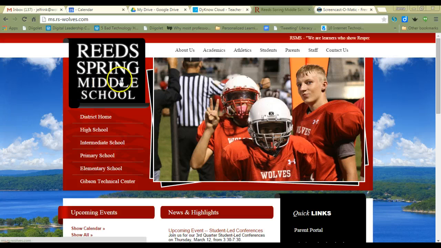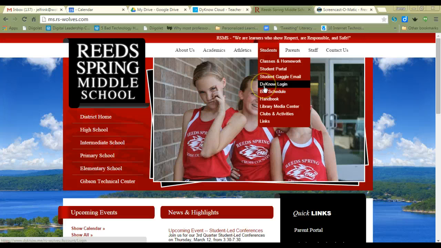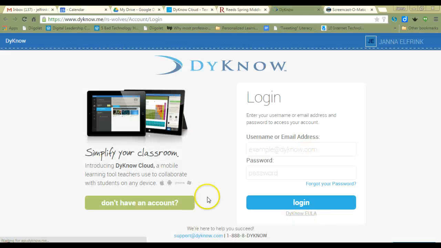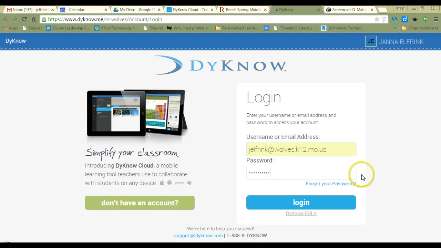I'm on the middle school page. There's a link to it from the student drop-down. It says DyKnow Login. We don't currently have one for staff, but I'll ask Randy to put one there as well. So click on DyKnow Login. It's the same login credentials that you use to log into the computer with. If you happen to have a problem with that, it can resend you your login information. It can do that for students as well.